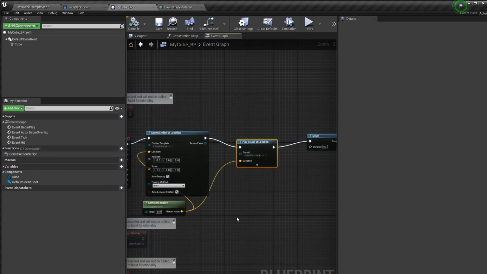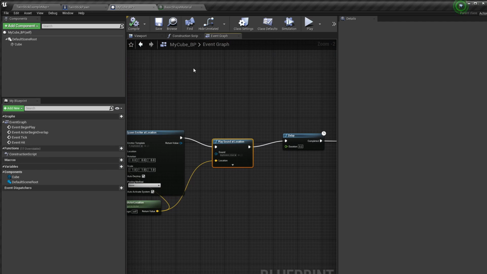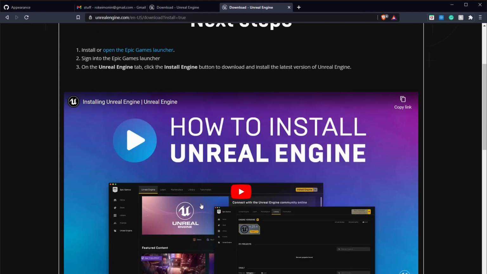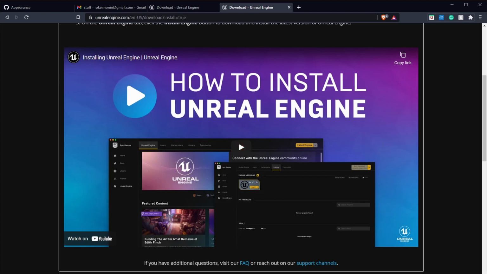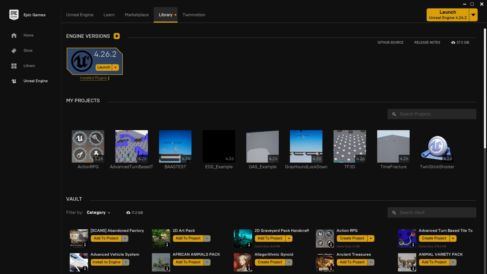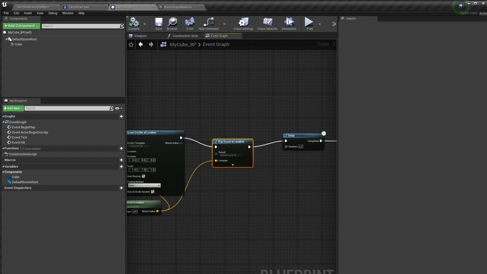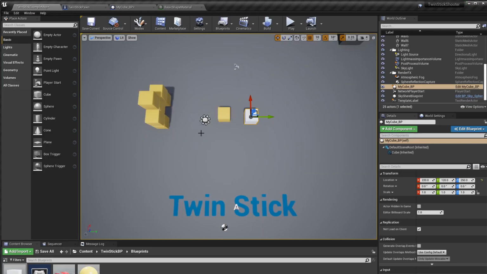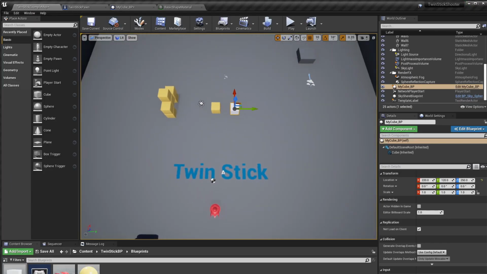So this is a very brief course. I'll do a brief summary real quick. So when you want to create a video game, if you want to follow along with this course, you need to go to unrealengine.com and download Unreal Engine. You can follow their steps right here on how to install the engine. Once you install the engine, you're going to launch the engine here in their launcher. We're going to create a new blueprint, and we're going to create a twin stick shooter game blueprint. It'll come up with a basic level that you'll be able to play around with and mess with the content.